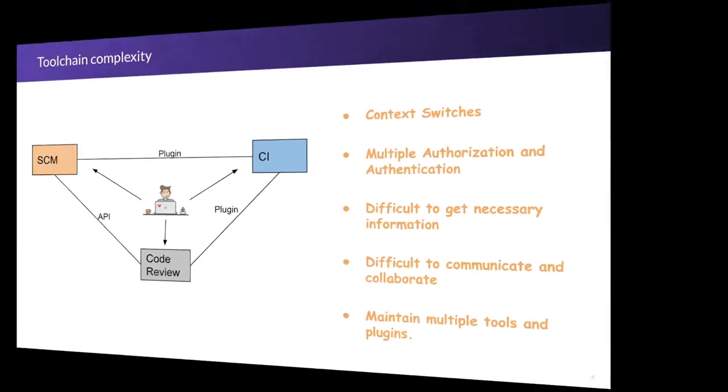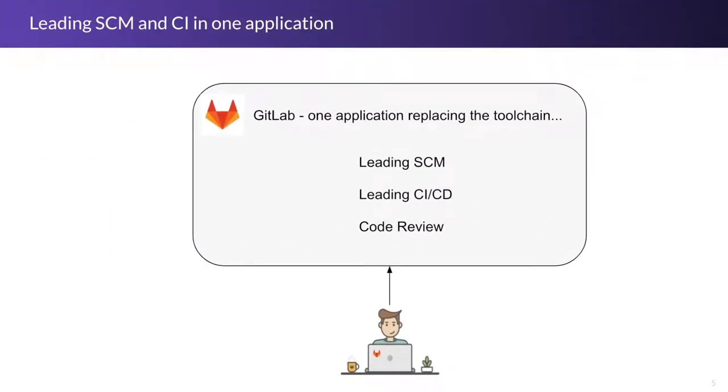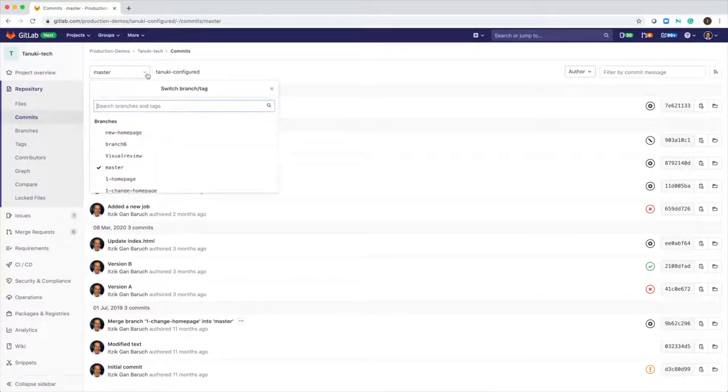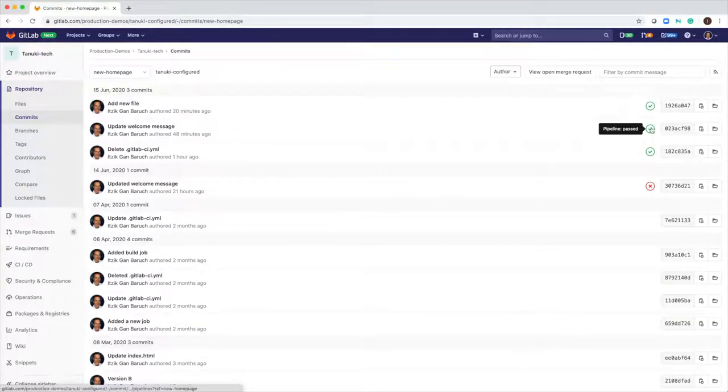GitLab solves this challenge as it has a leading SCM and leading CI/CD both in one application, out of the box. In this demo, I will walk you through the seamless flow developers experience with GitLab. Once the developer pushes his code to the server, he can immediately see his branches, commits, and the pipeline status for each commit. The developer's goal is to push his code to the master branch as soon as possible.